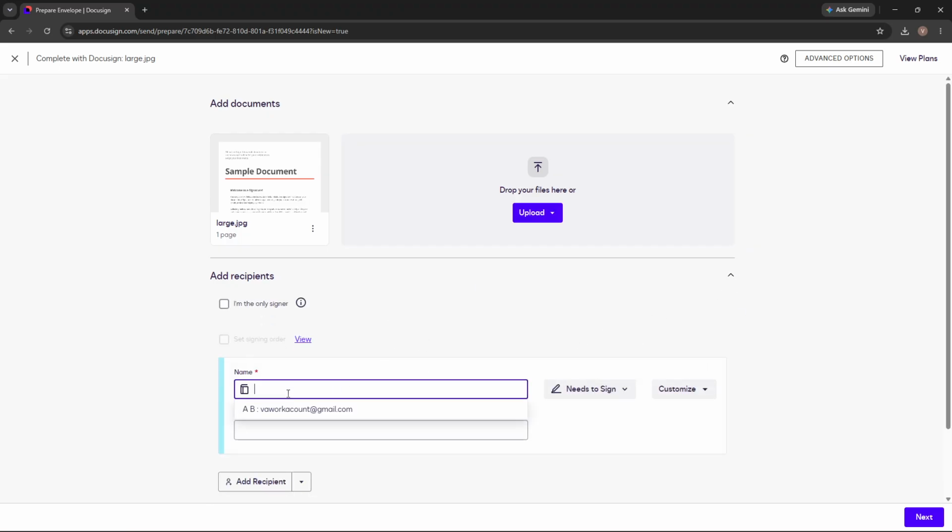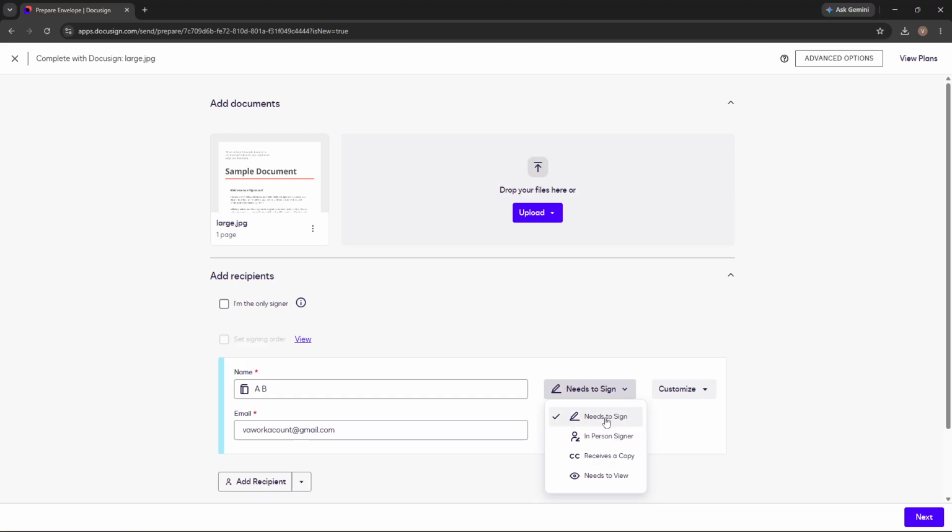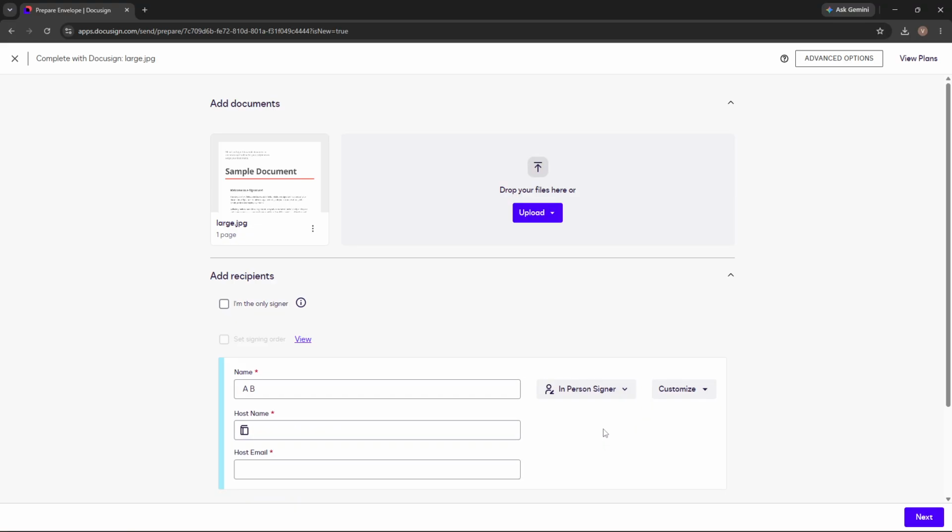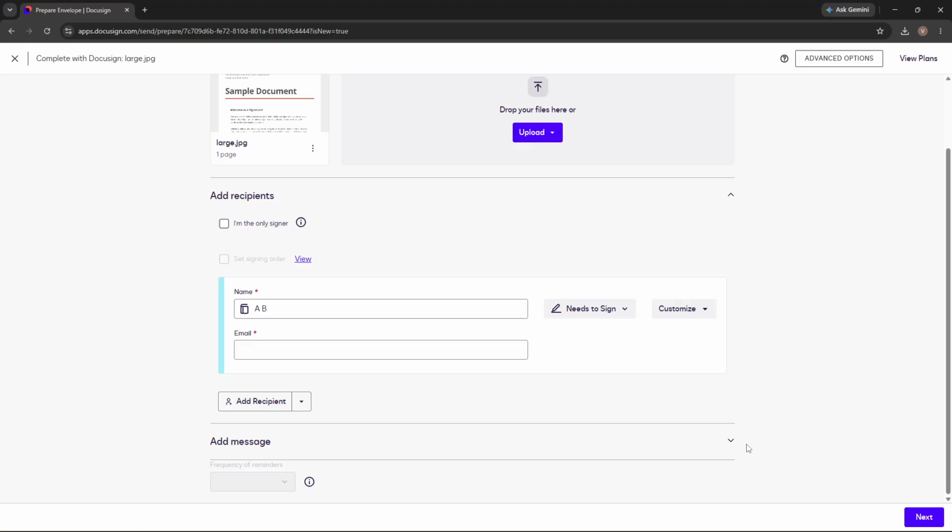Be careful here, since this determines who will receive the document. Double check the information for accuracy so the PDF goes to the right person without delays. When that's done, select Next to open the document editor.